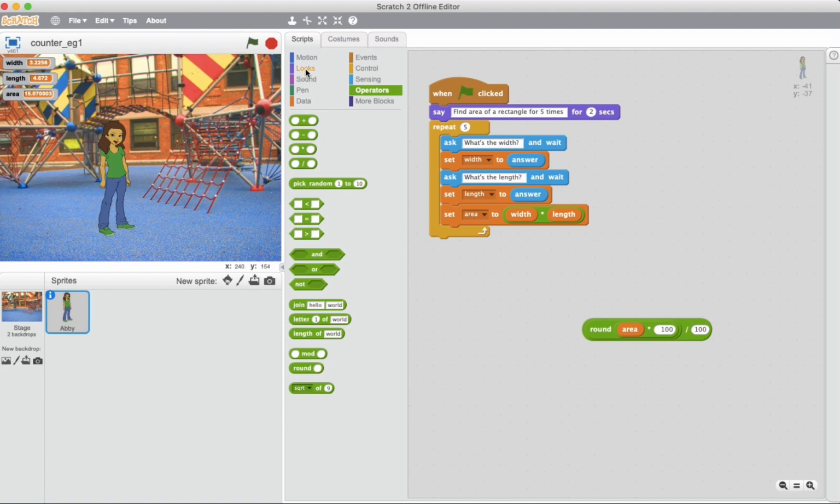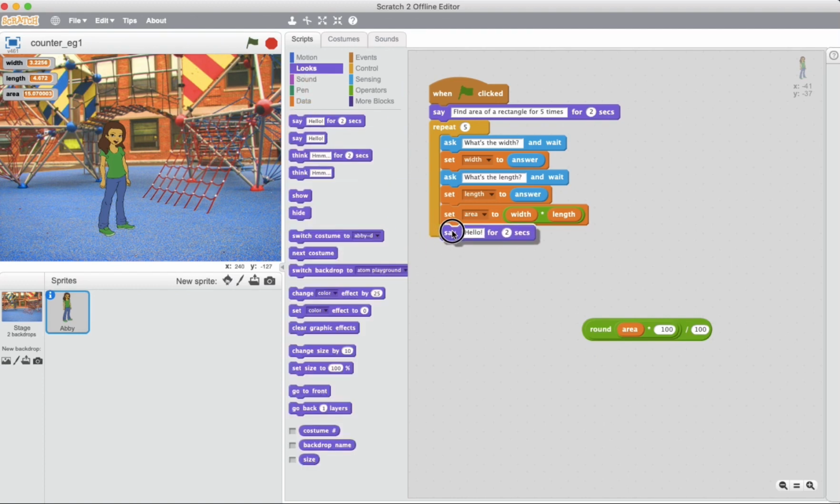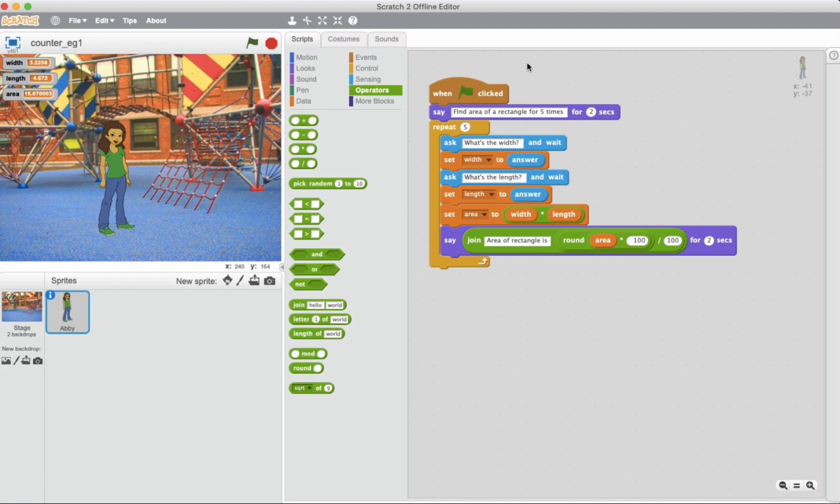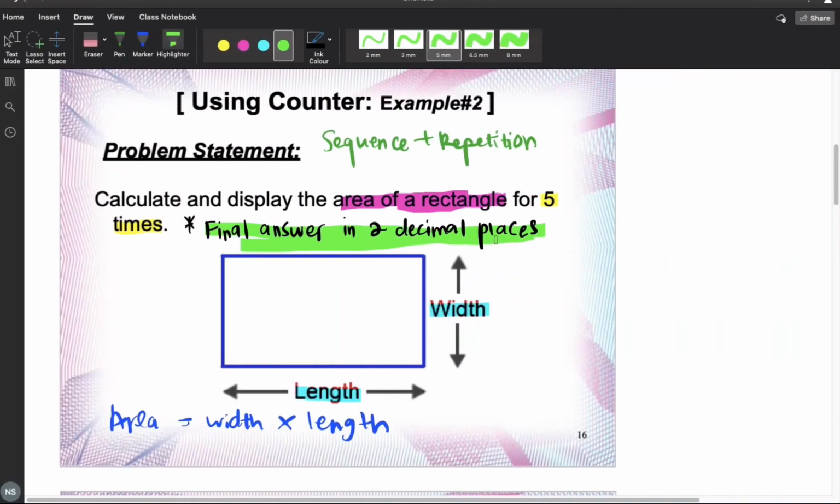So now for the final answer, we need to use the say hello. Choose which one, it's either this one or this one. It doesn't matter as long as you use the say block to display the output. Then we're going to put the join hello world over here. So we're going to put area of rectangle is, and put everything that we have, changed to 2 decimal places, inside the world. So these are the blocks that we're going to use for this question, example 2.